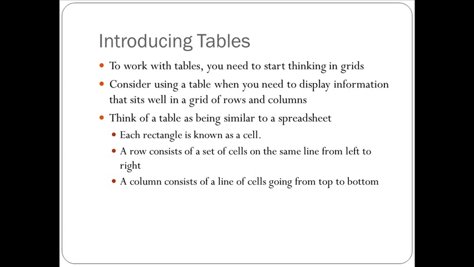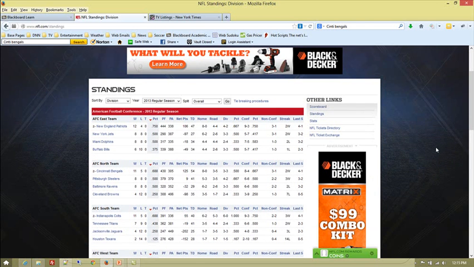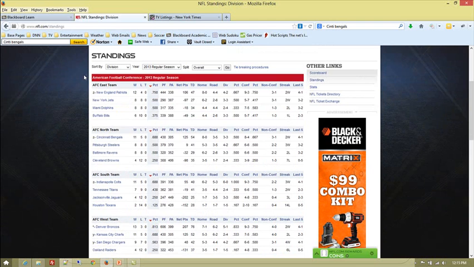In other words, each rectangle is known as a cell. A row consists of a set of cells on the same line from left to right, and a column consists of a line of cells going from top to bottom. Just to get an idea of how this might be used, on the NFL's website you can see the standings for all the teams and all the different conferences. These are all laid out in a grid. In other words, this is a table.